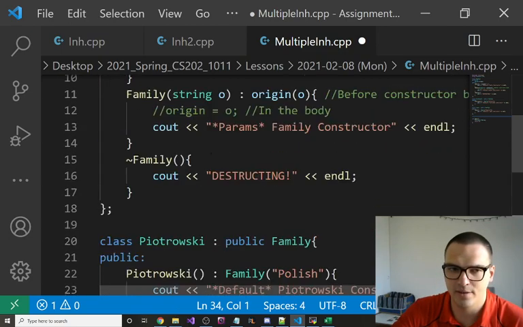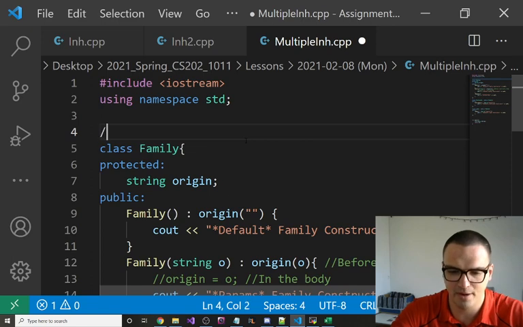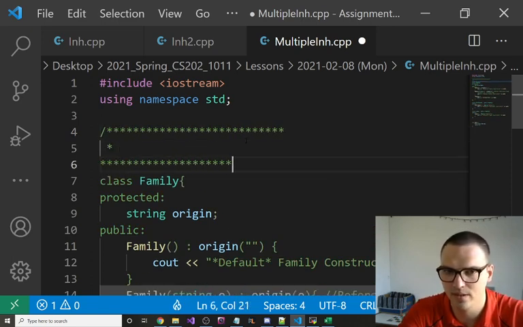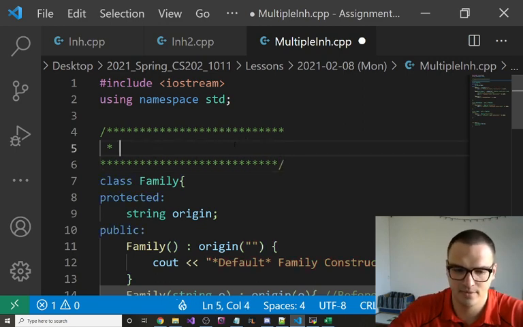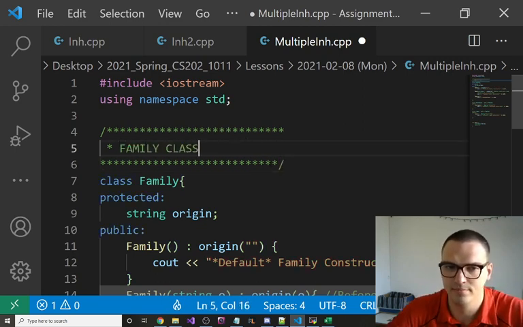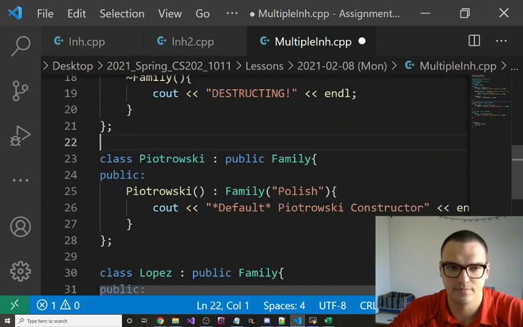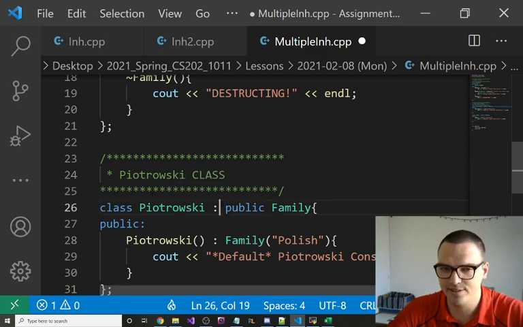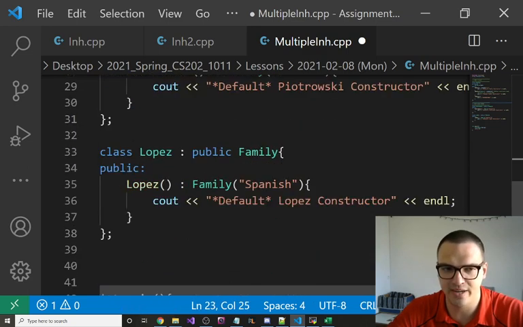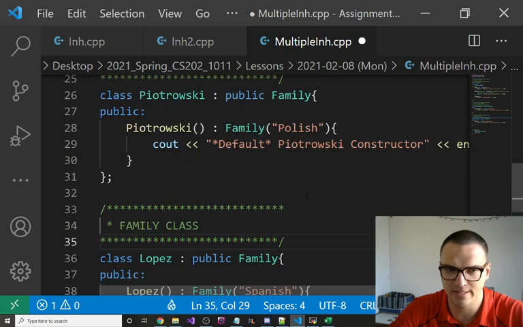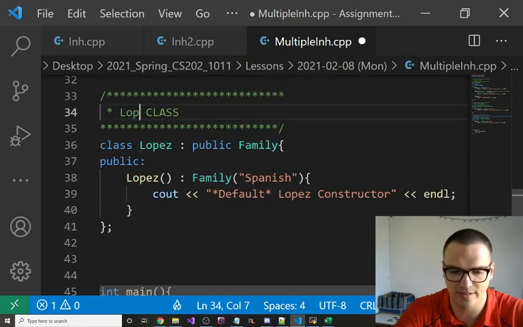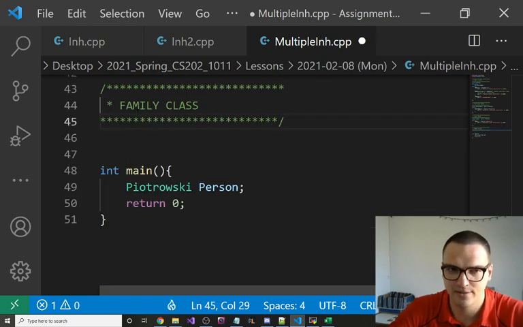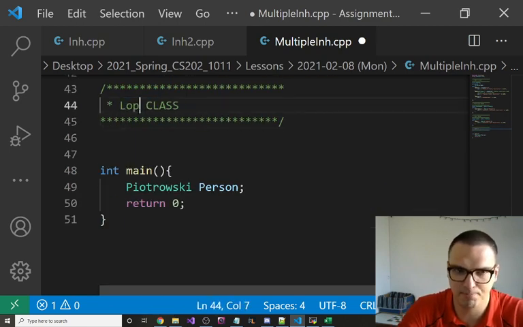So that new class is going to be... I'm not really doing many comments here. I want to kind of just separate things so it's easy to see. I always like doing that. So this is our family class, and our Petrowski class here. Now, obviously, we can see that, right? But these green lines really make it easy for me to tell where the different code is. There's our Lopez class. And then finally, we're going to make a Lopez Petrowski class.